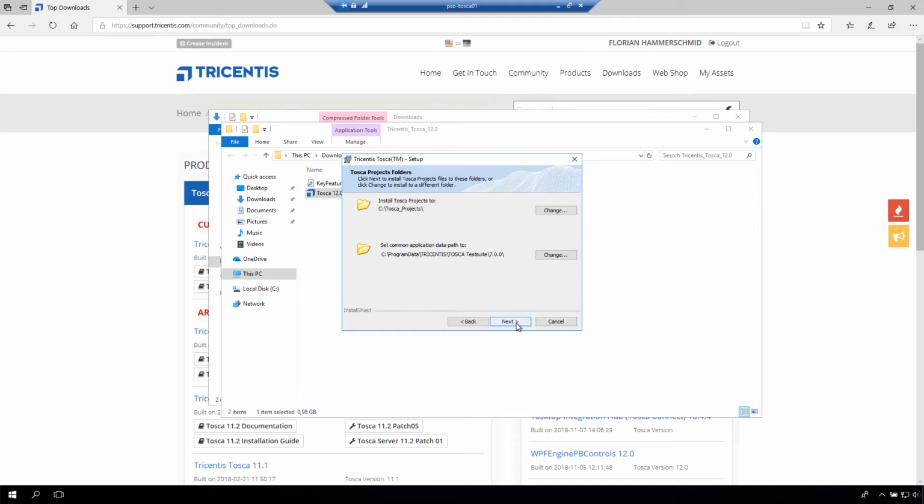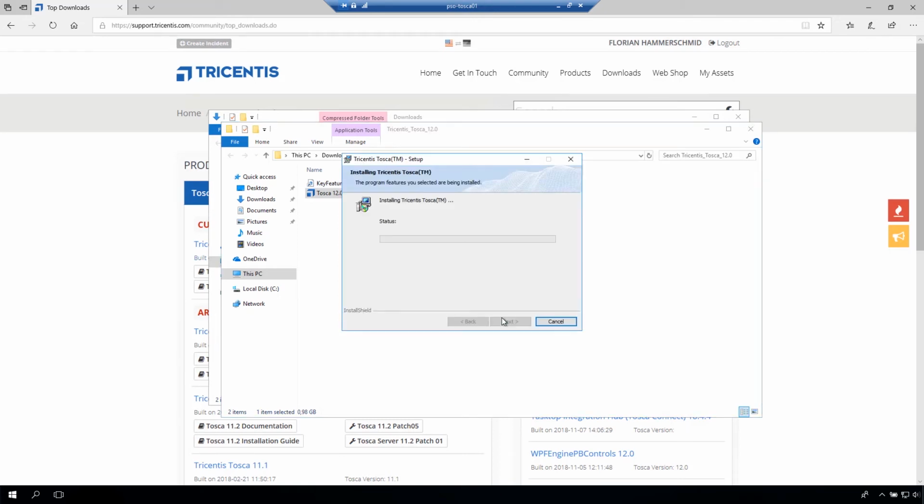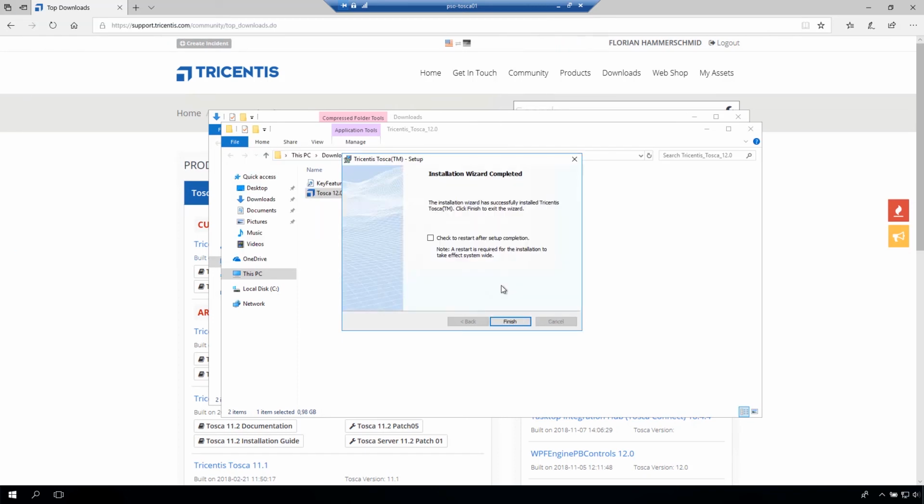After clicking Next, you can choose from three options of how you want to set up Tosca: Tosca Commander, Slim Execution Agent, and Custom. Choose Tosca Commander and trigger the installation by clicking on Next and then Install. Check the box to restart your computer after setup completion and click on Finish. You have successfully completed the installation.